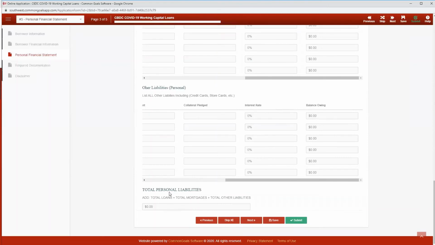So total your personal liabilities. So this is your total loans plus your total mortgages plus any other liabilities.